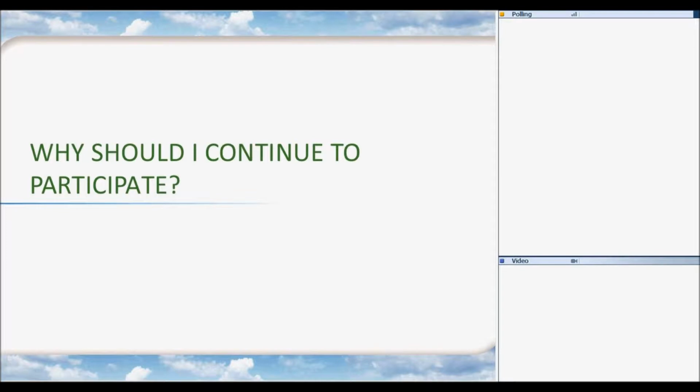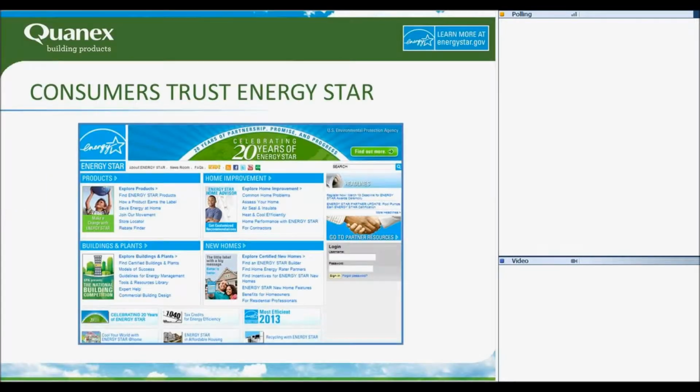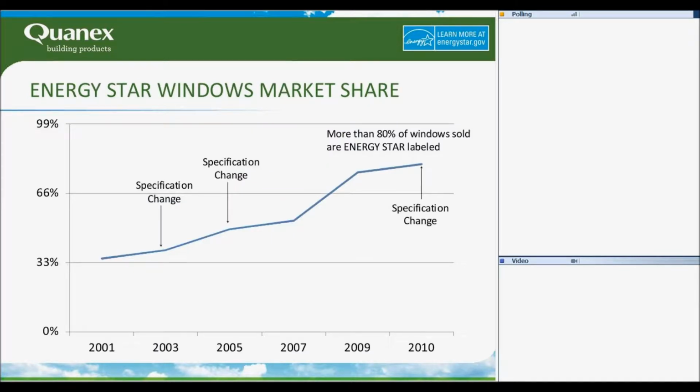So why should you continue to participate in the Energy Star program? Well, Energy Star is a brand consumers have come to trust over the last 20 years. Consumers recognize the Energy Star label as a symbol of superior performance and product efficiency. Additionally, since 2001, every Energy Star change in requirements has led to a larger market share of Energy Star windows. We're currently looking at about 80% of all windows being sold as Energy Star rated.